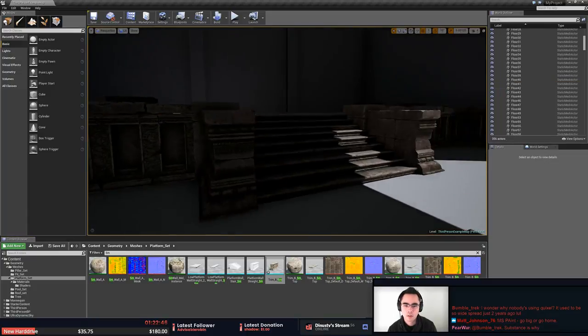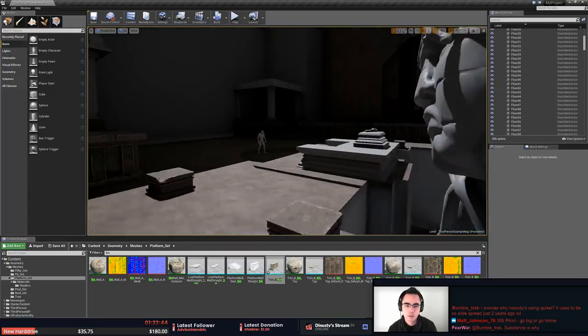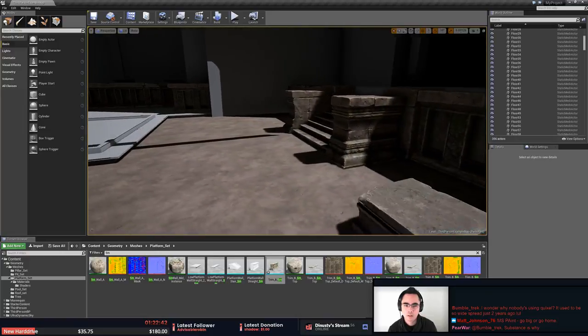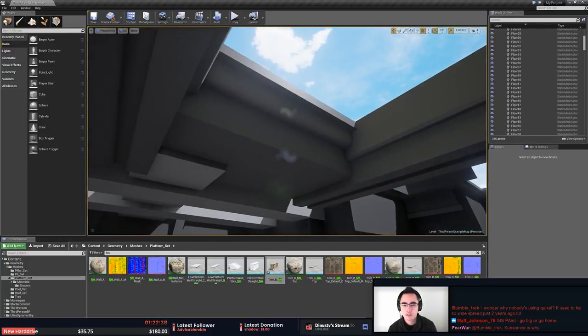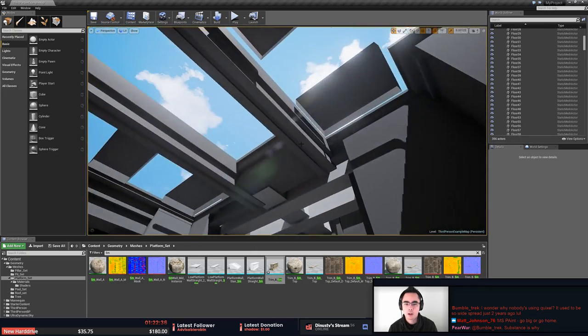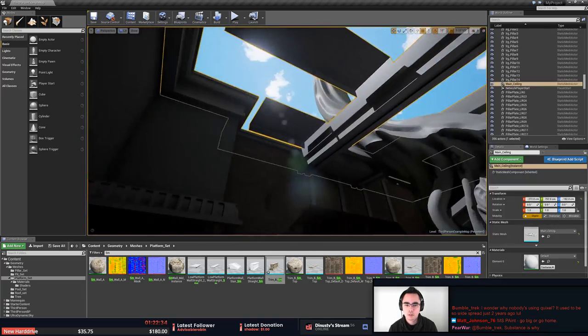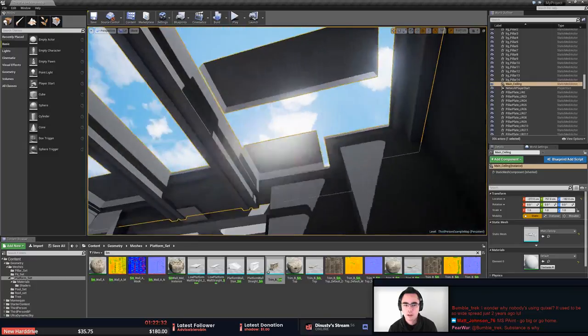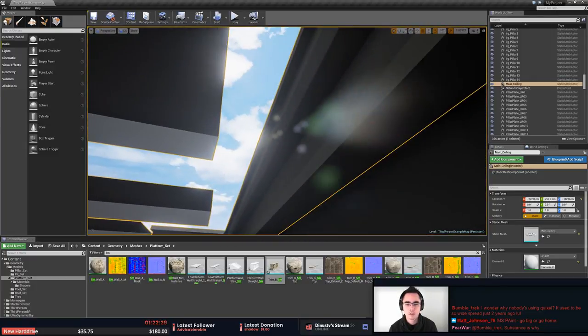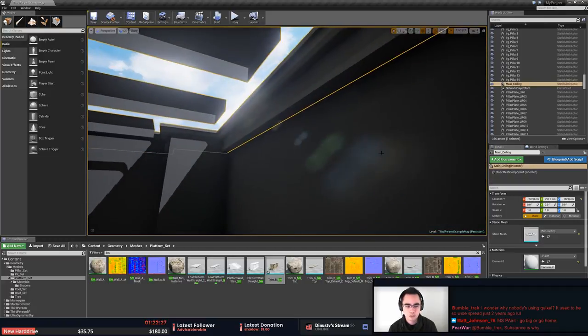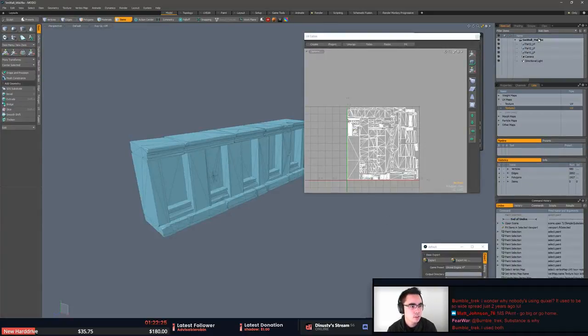Okay. So up here we've got this piece. Right now we're blocking out the whole ceiling and how the trim is gonna work. This is trim as well. Close this.